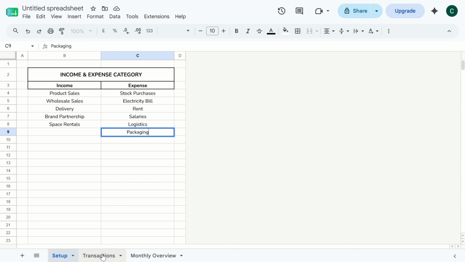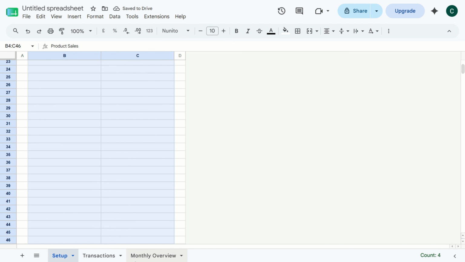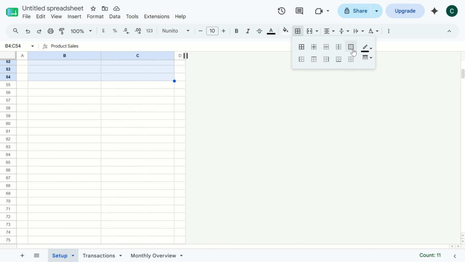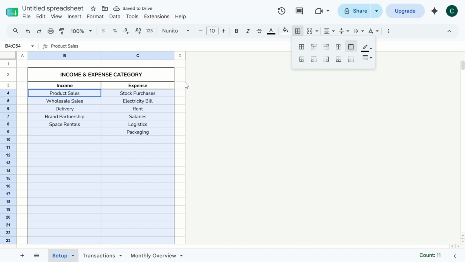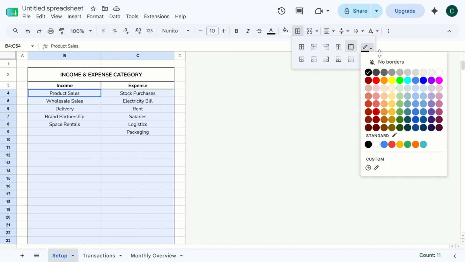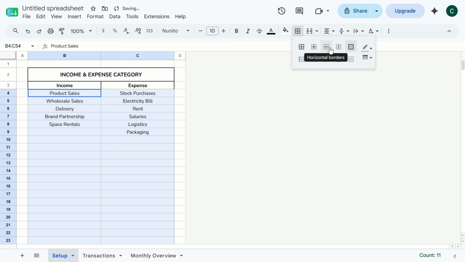But before we move over to the transaction, we're going to highlight this. I want to show you something now. Now take it down to 54. Should we say 54? Yeah, 54. Let's work with 54. Now add a round border to this. Do you understand? Great. So we want to now add a gray border. We want to add a gray horizontal border rather.